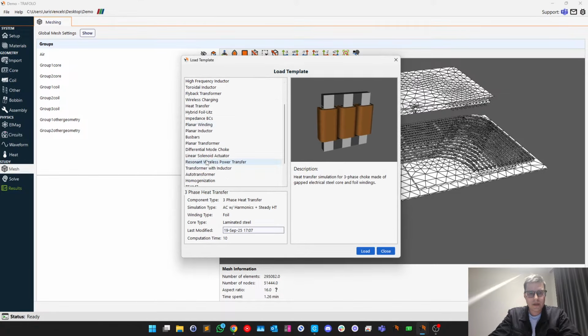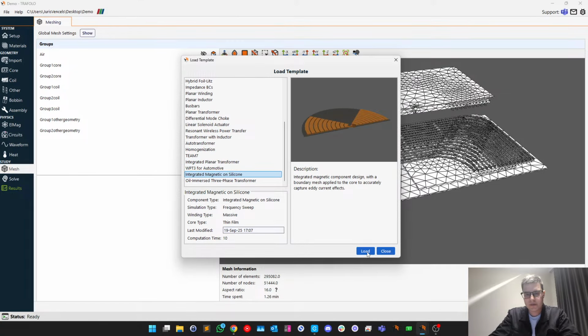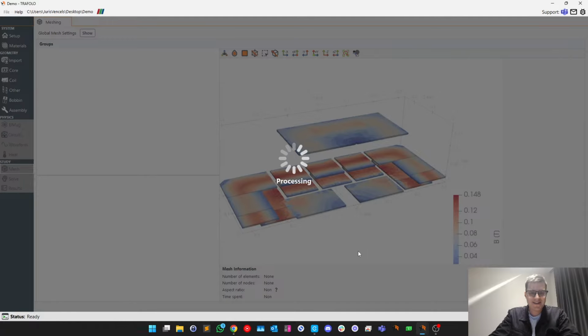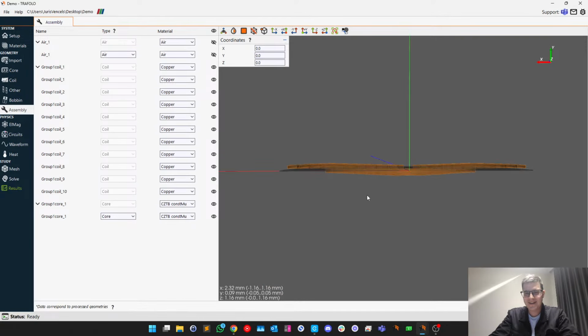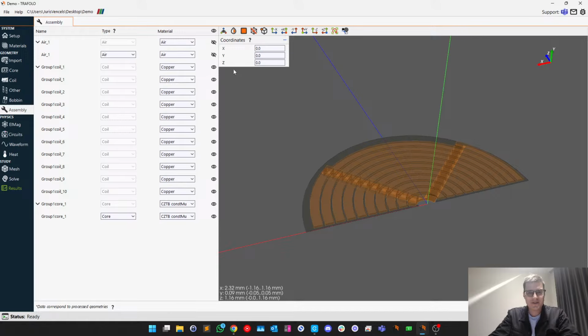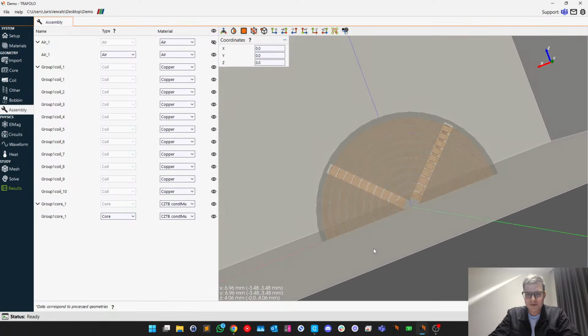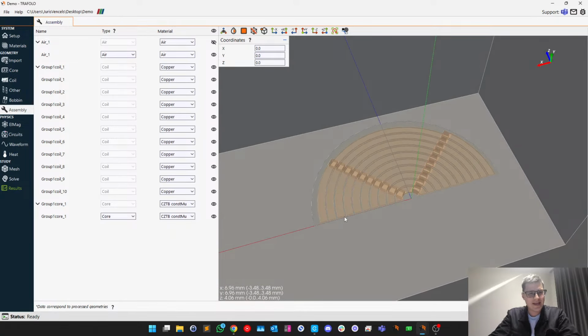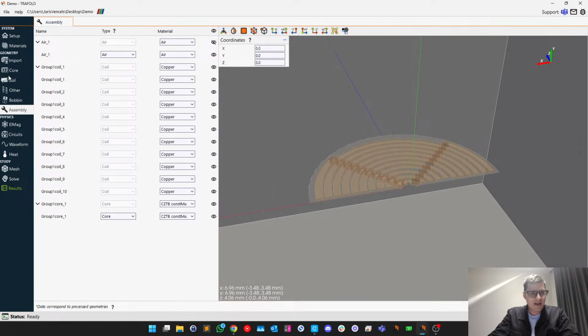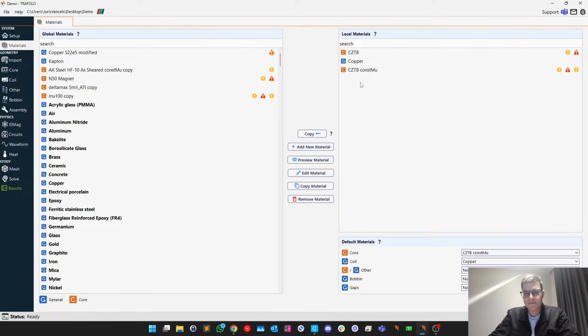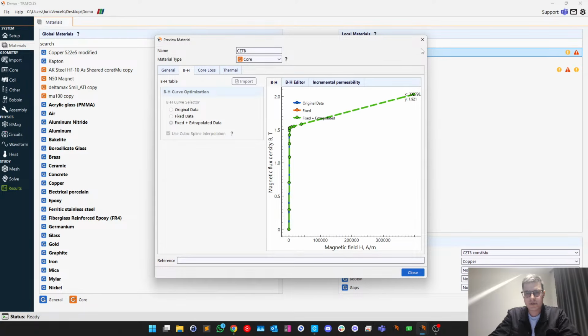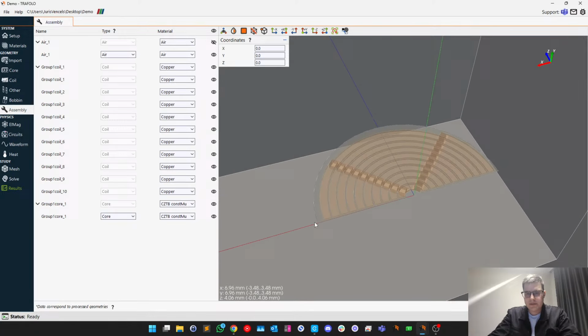Another template that I would like to demonstrate you is integrated magnetic on silicon. So this case is very similar to the component that one large European company is prototyping and building. But it's only a coincidence that this design looks very similar. Starting from materials, in this case, it's a special core material. As we are solving a frequency sweep, here we selected a constant permeability, but you can also get a BH curve for this material. Geometry is assembled.